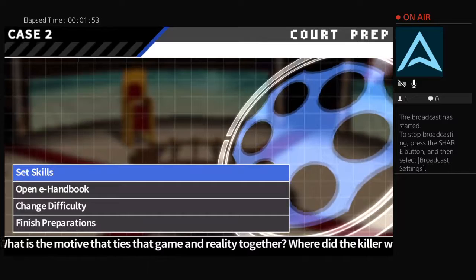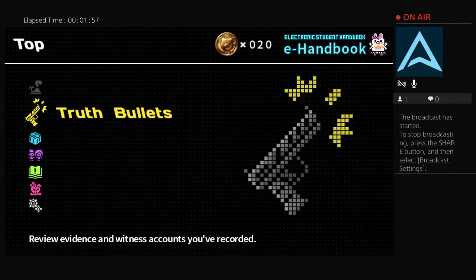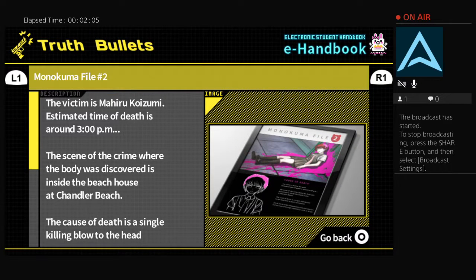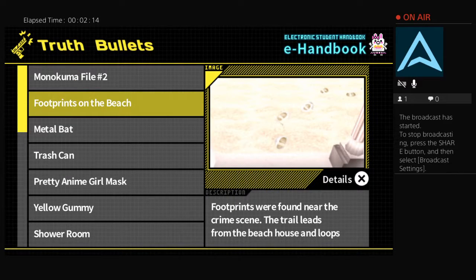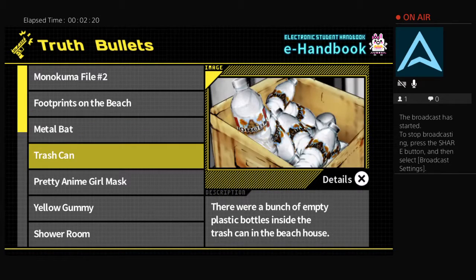Okay, I think I'm on here. Alright now, let's check out the truth bullets to see what we got here. Here are the clues to how we can solve the mystery. The victim was none other than the ultimate photographer, Mahiru Koizumi, who was killed with blunt trauma to the head and got instant death. The footprint, which is also a clue. The metal bat, another clue.